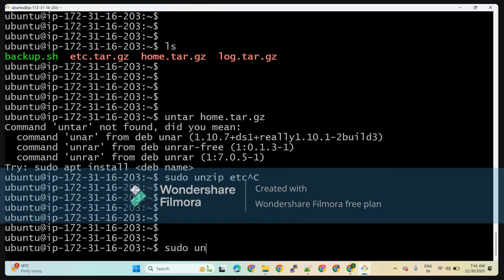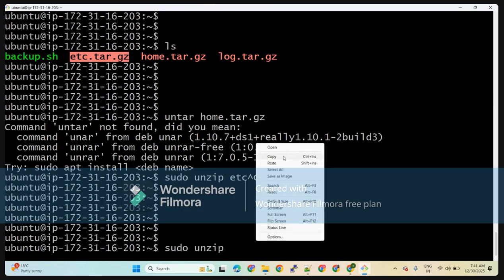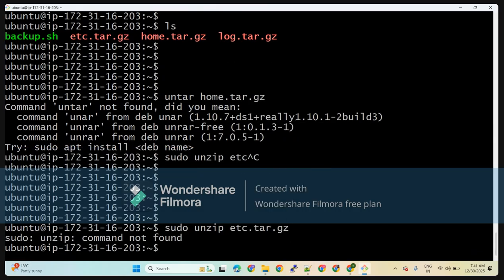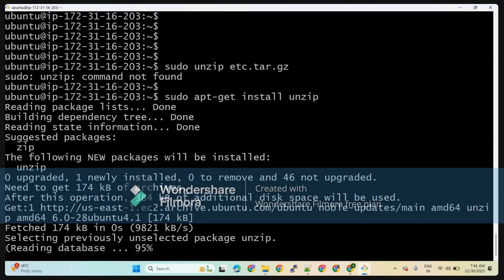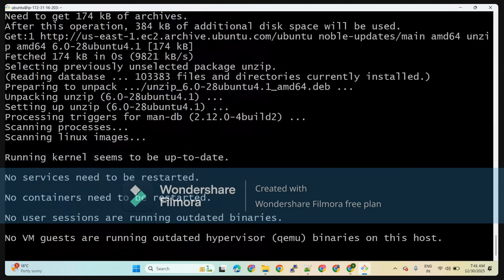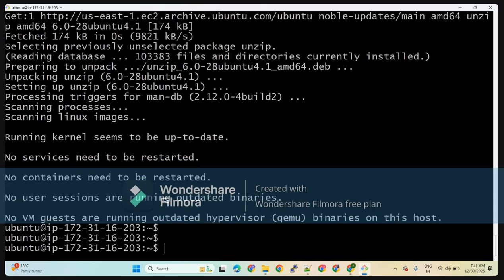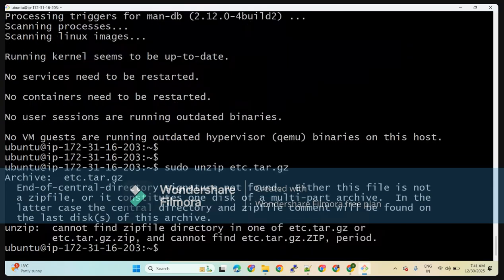Sudo unzip this folder. Okay, unzip we need to install. Sudo apt get install unzip. Okay, now we can run. I think it's archive and cannot find.